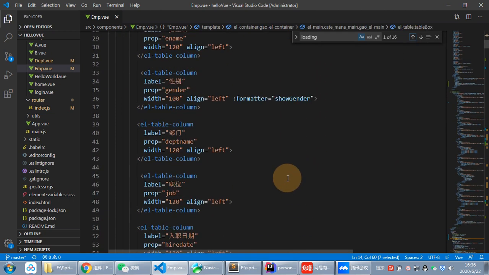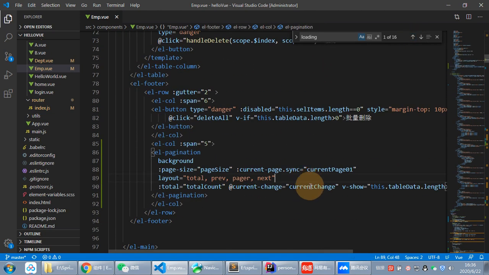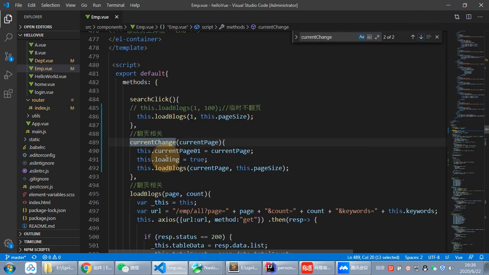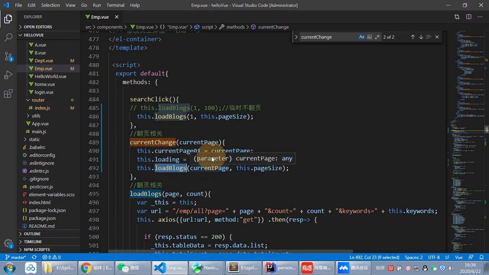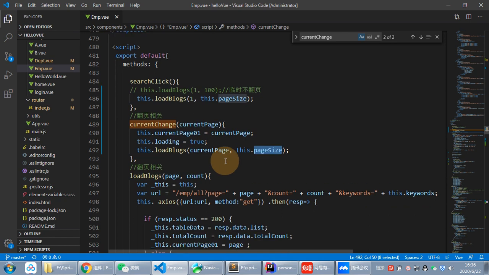The event of current-change. The current page changes. The loading is true. Okay, and this method I have designed. This method is to select from the backend, using the current page and the page size. Okay, so the method is the following one.